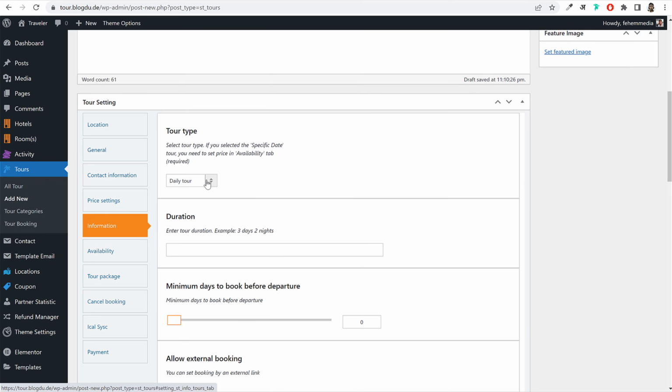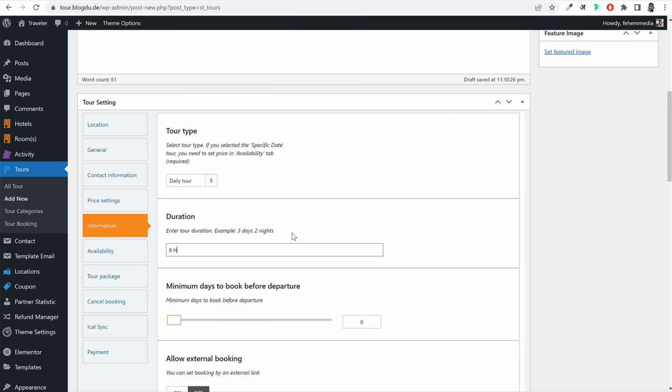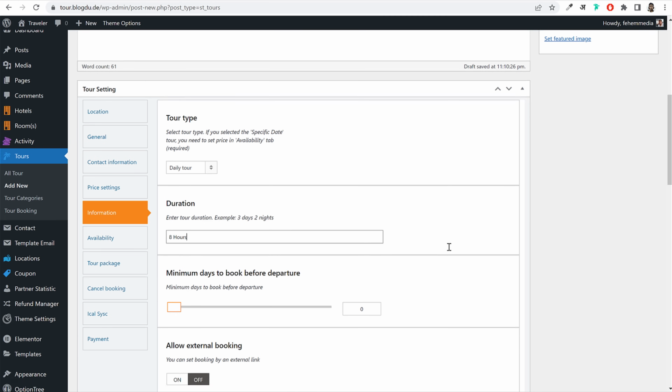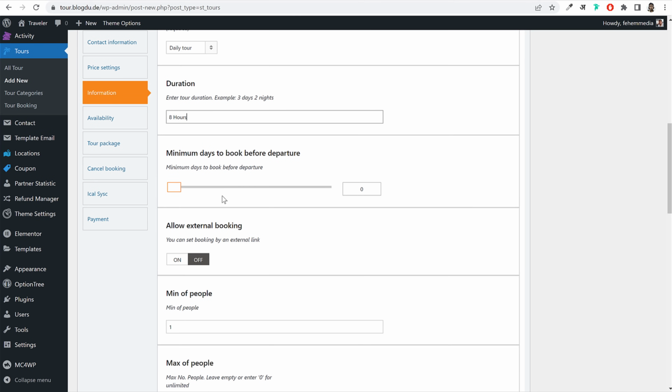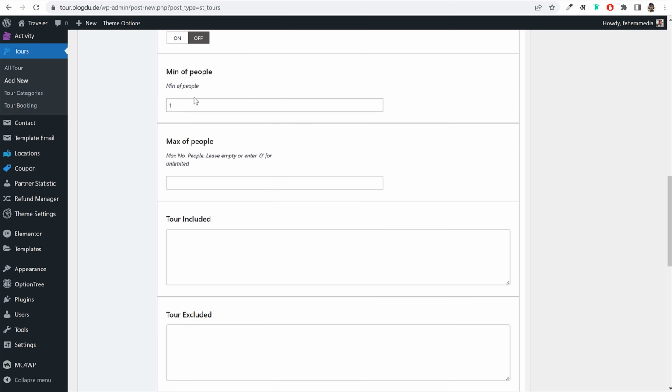We have the information. Now whether it's a daily tour or only on specific days, you can set that thing. And what is the duration, maybe it is for 8 hours, so I'll type in 8 hours. Now minimum number of days to book before the departure, maybe we'll select 3 days. Whether you want to allow external bookings, we don't want to do that. Minimum how many people, maximum, so maybe this tour can only consist of maximum 12 people.